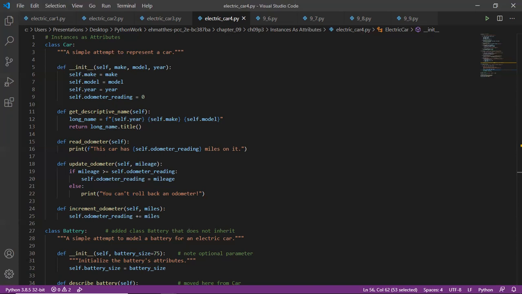So in the electric car class, we now add an attribute called self.battery. This line tells Python to create a new instance of battery with a default size of 75 because we're not specifying a value, and assign that instance to attribute self.battery. This will happen every time the init method is called. Any electric car instance will now have a battery instance created automatically. Okay, so when we create an electric car and assign it to the variable my Tesla, that's what we're going to do.